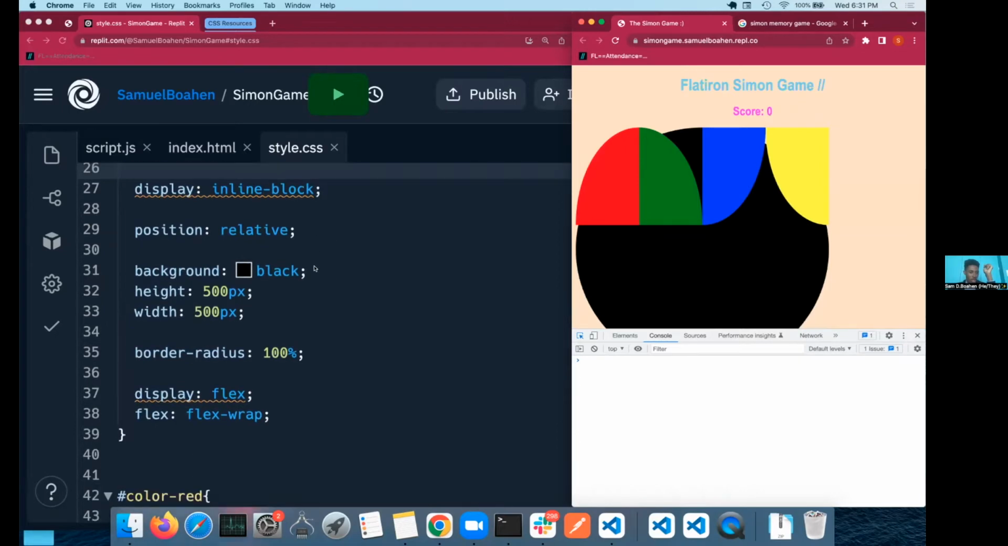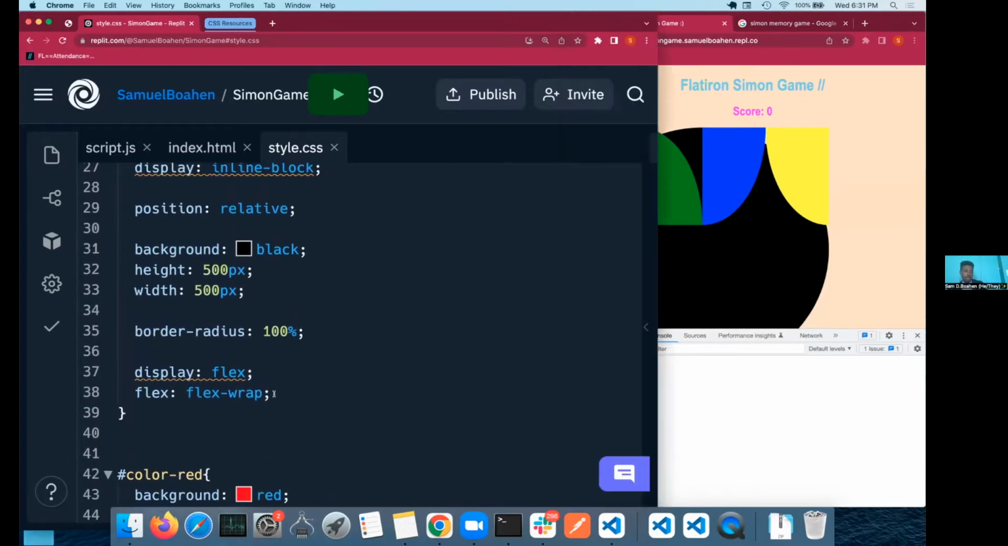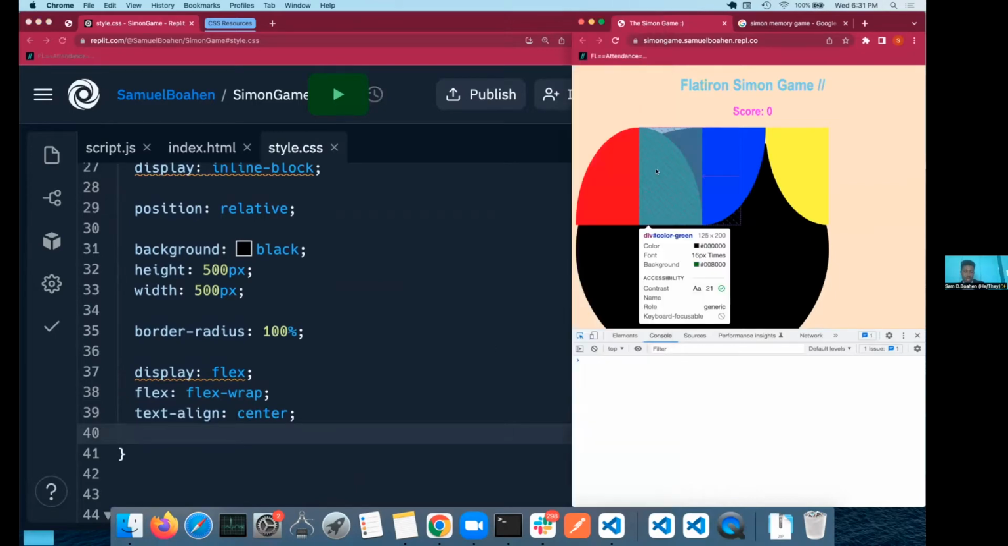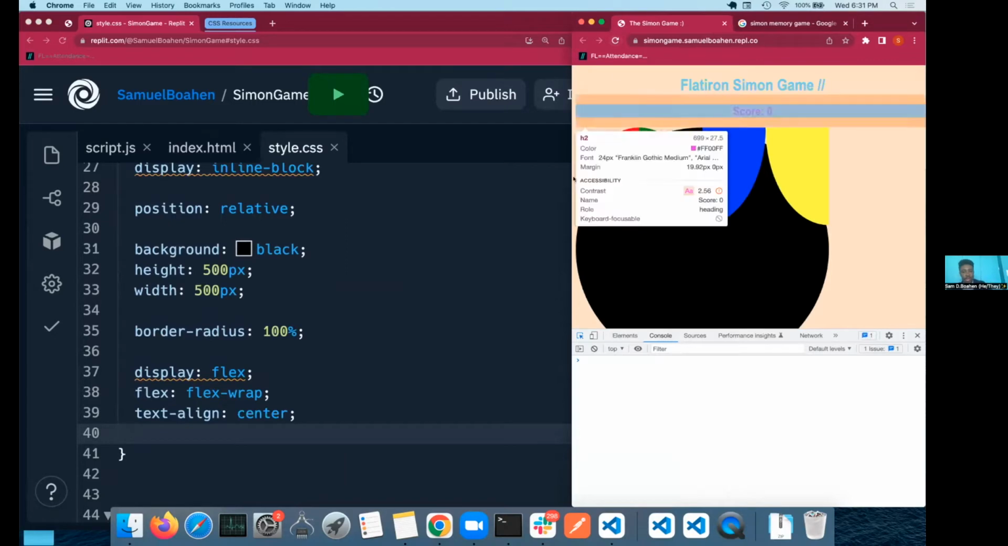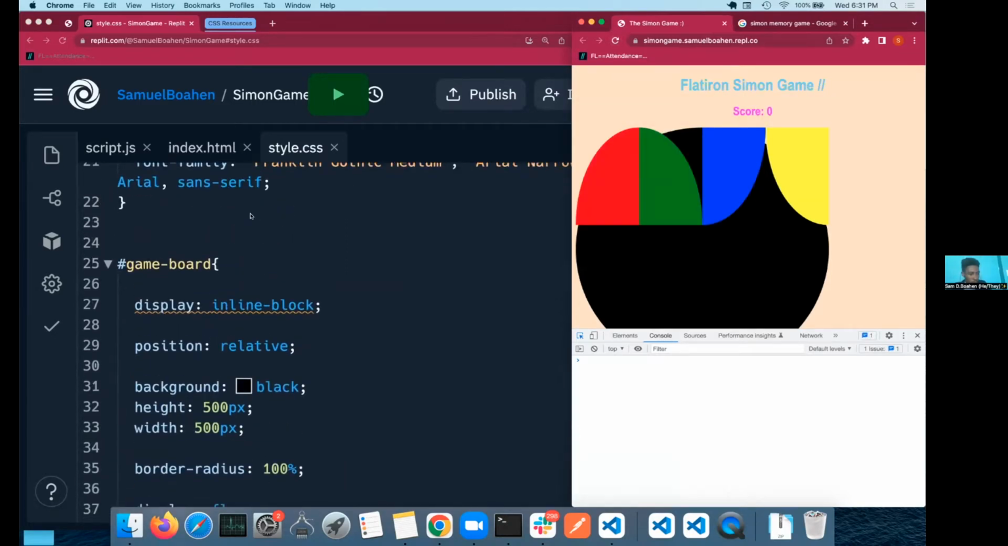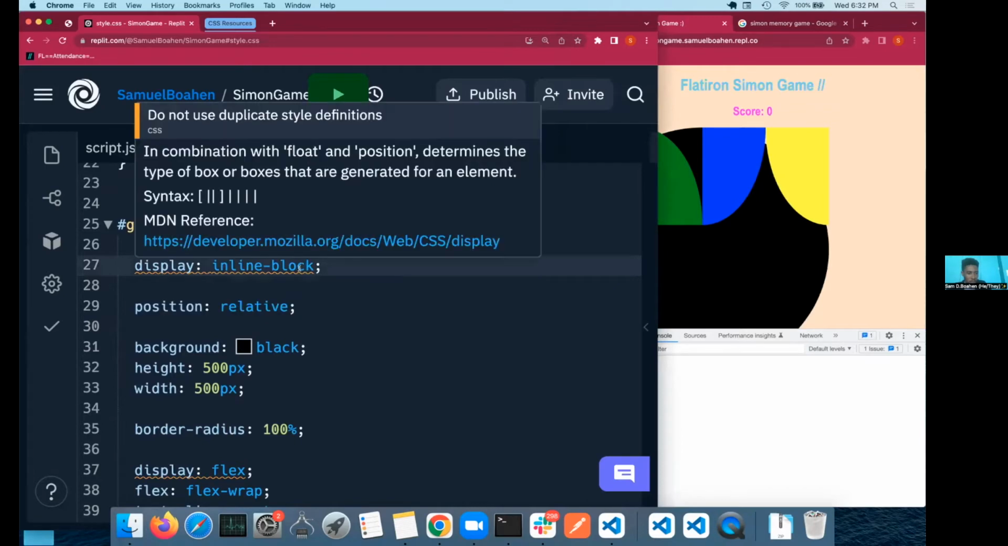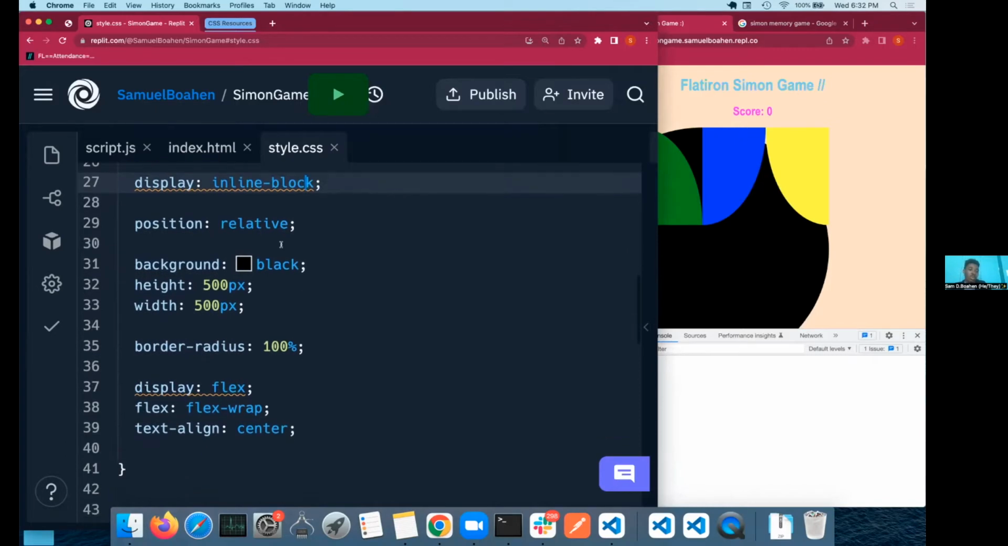So I took out the text align center. Let me try to put the text align center back in. Text align center, and refresh. Same deal. Game board, display inline block. What is this saying? It says, can I use duplicate style definitions? Oh, because we have our display flex over here as well. This should not give us a problem prior to this. Okay, that is exactly what's happening here.